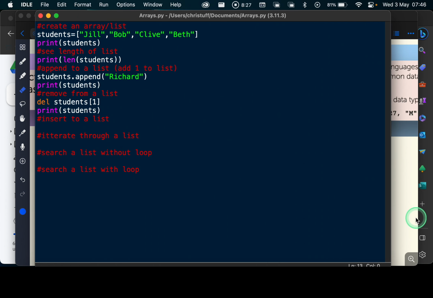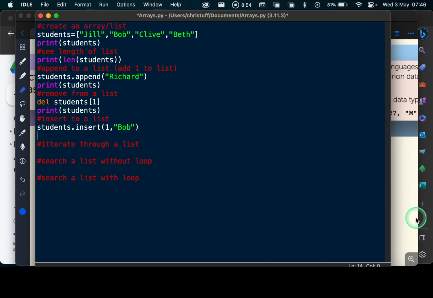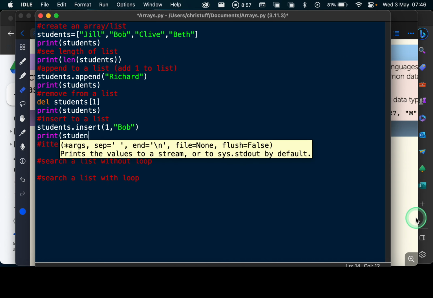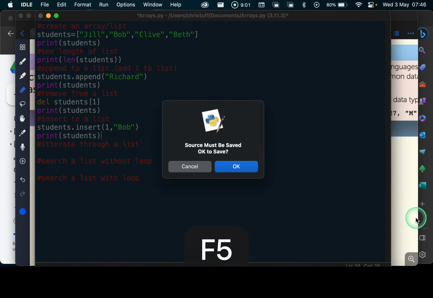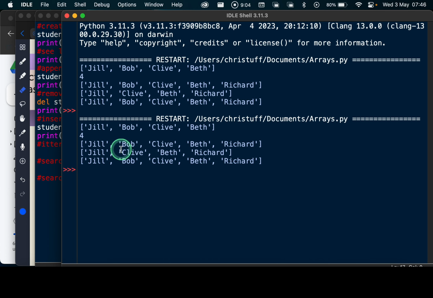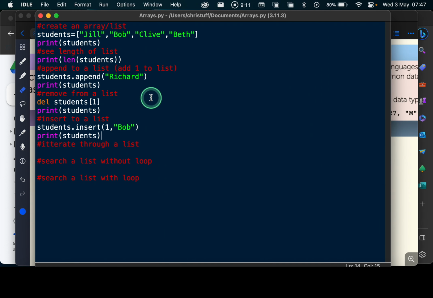Okay, now I can also insert by saying the name of the list. So let's put Bob back in position 1. So if I say students dot insert, and then in brackets the actual position I want to put the thing, and then a comma, and then the thing that I want to put in there. So I'm going to put Bob back into position 1, and then I'll print it so you can see. And then run it. And you can see here's the list where I removed Bob, and then here's the list where I put Bob back in there. Okay, and he doesn't have to go back in the same position. That can be any position that is within the list.